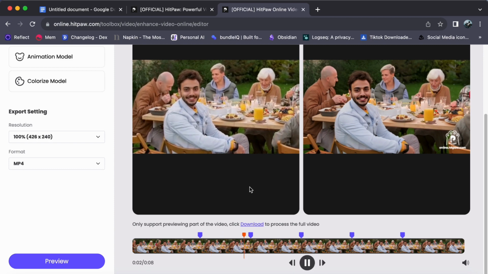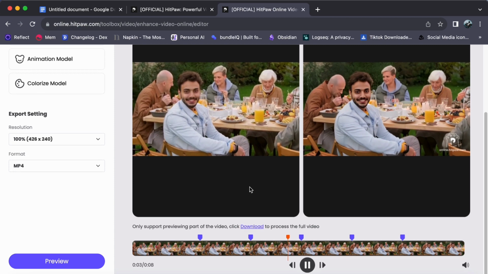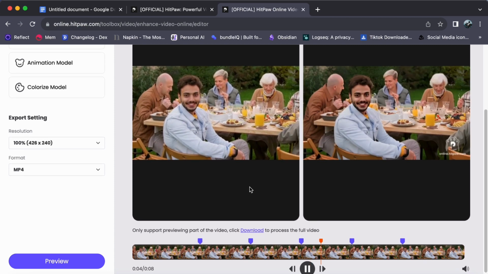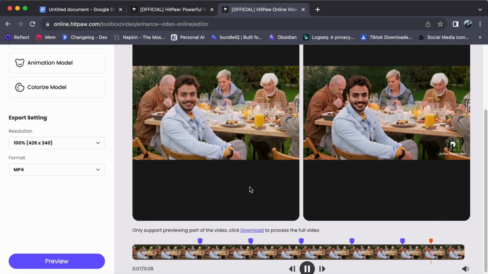With that, we wrap up this comprehensive tutorial on converting standard videos into breathtaking 4K resolution using HitPaw's Online Video Enhancer. It is not just enhancing videos, it is about unleashing your creativity.